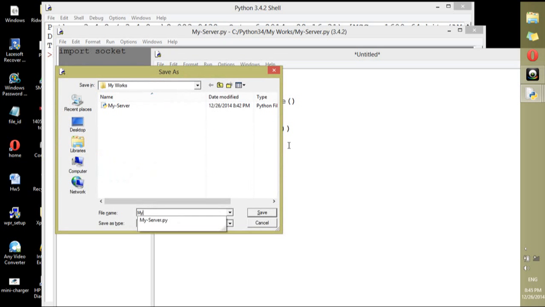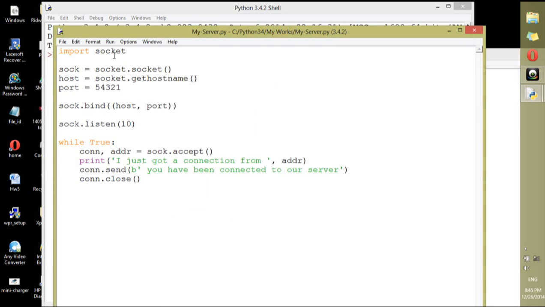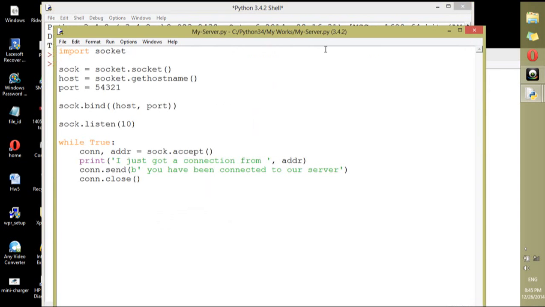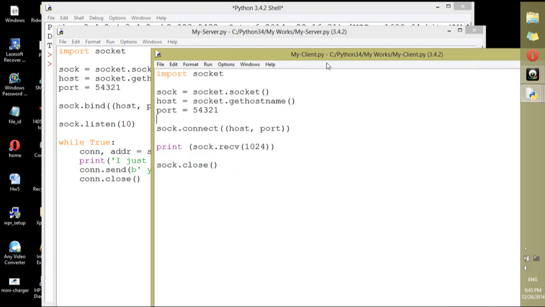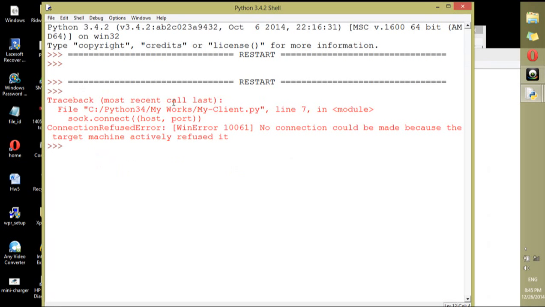Let's save this as my client. Save. Now let's run our server. Our server is running fine. Let's run our client. Connection refused.